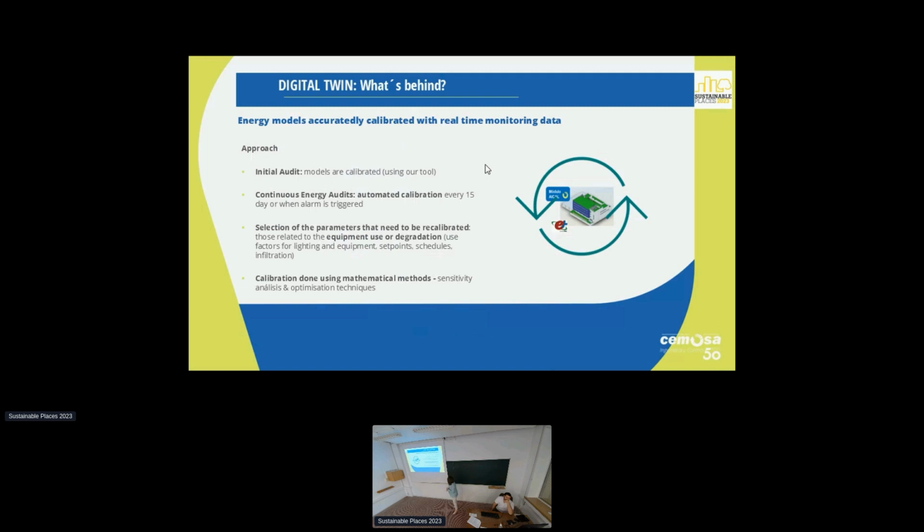So for this calibration of the model, what do we do? Firstly, in the initial audit, we already have an initial calibration of the model. Then, when we leave our digital twin tool in the building, in our case we have this digital twin in our building in CEMOSA, we are continuously monitoring the system, and every 2 weeks we do a new calibration of the system. We do it every 2 weeks, or if we detect some kind of alarm, or if we detect that the system is not working properly, we do a recalibration.